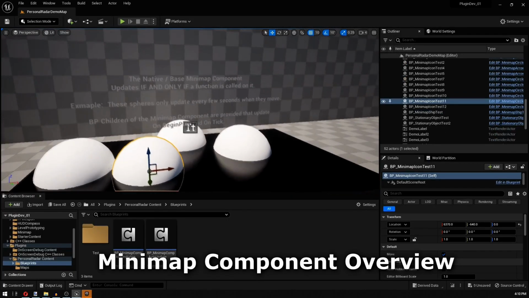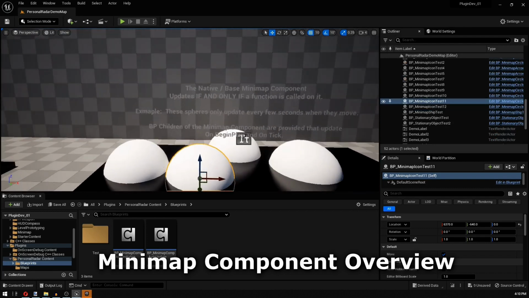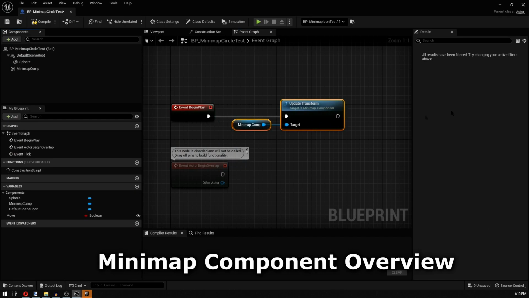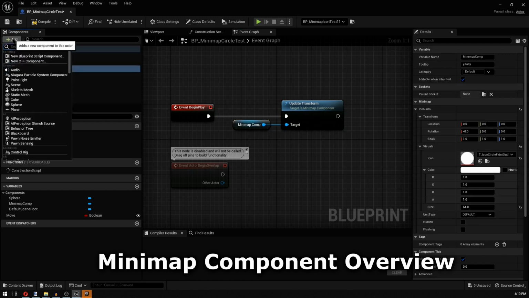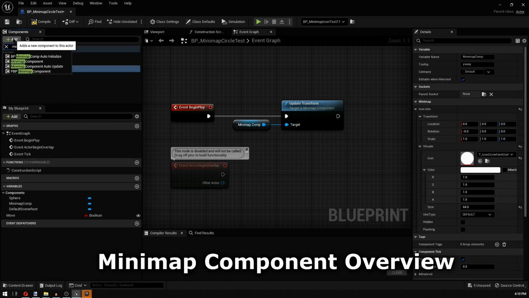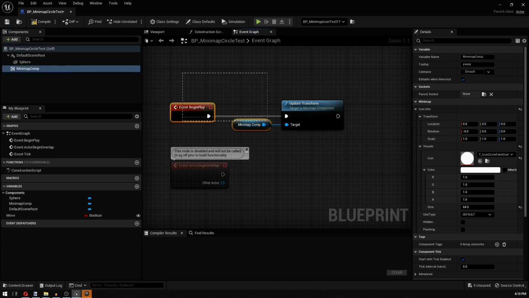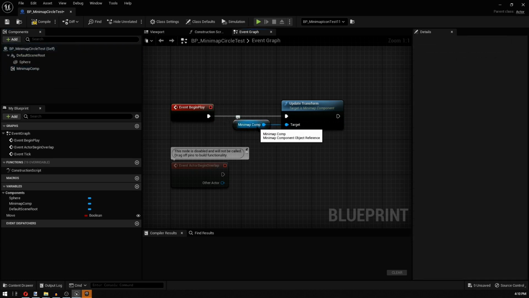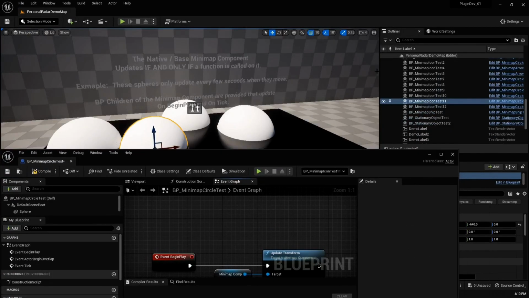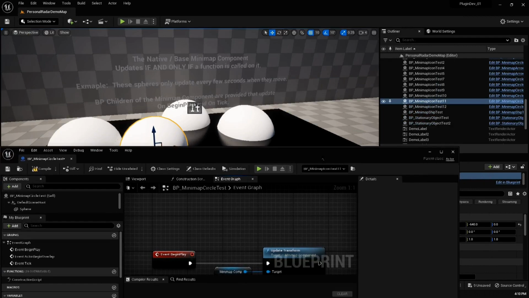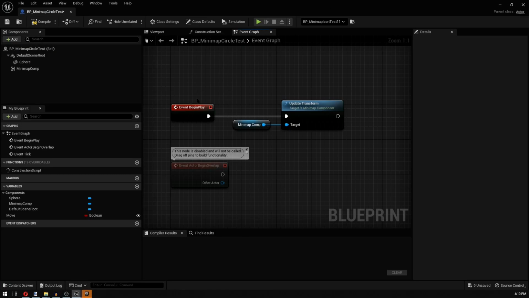Alright, so here I have these objects which have a very basic Minimap component, the most basic one there is. If you search Minimap component, then you'll see there's actually 3 different options that come with the plugin. The most basic one only updates on demand. So what does that mean? On demand, if we, on begin play, get the Minimap component and say update transform, then it will update itself on the personal radars. If we don't, then it will not show up on the radars.